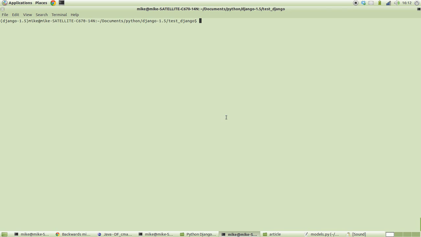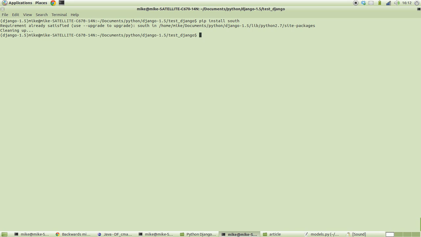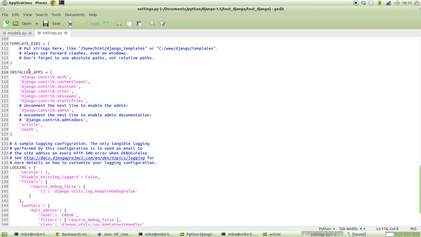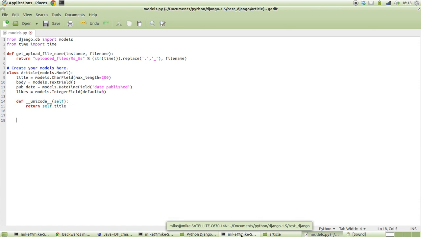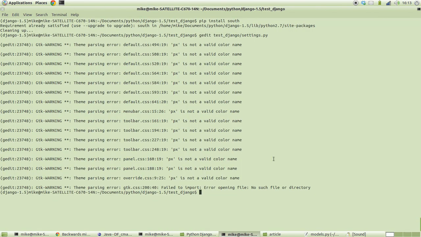So to get South onto the system, we basically do pip install South, and that should download and install it into your virtual environment ready for use. The next step is we need to make sure that our settings.py is aware of the module that we're using. So if we edit the installed apps section of our settings.py and add in the South module, with a comma on the end, from then on our manage.py script will know about the extra functionality that South gives to the Django framework.